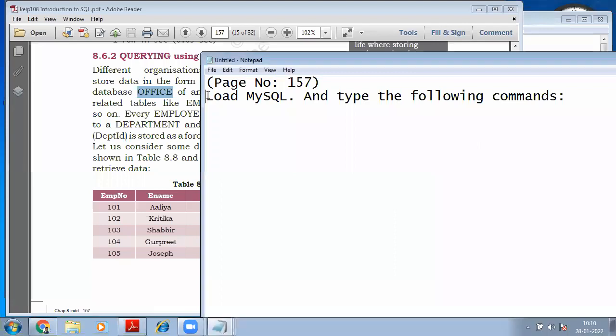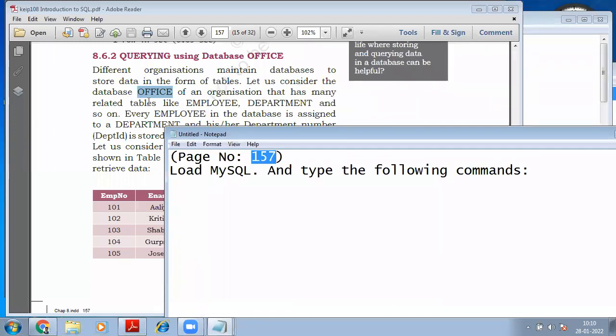So on page number 157, you can see here, let us consider a database office. I'm going to create this database office, and for this I have to load MySQL. So I load MySQL and then type the following commands. First command is to create the database.